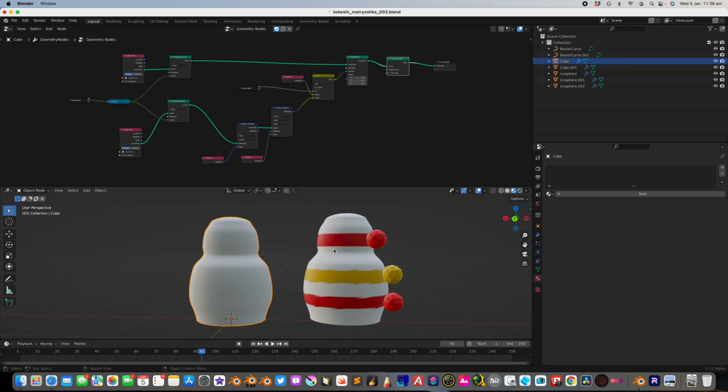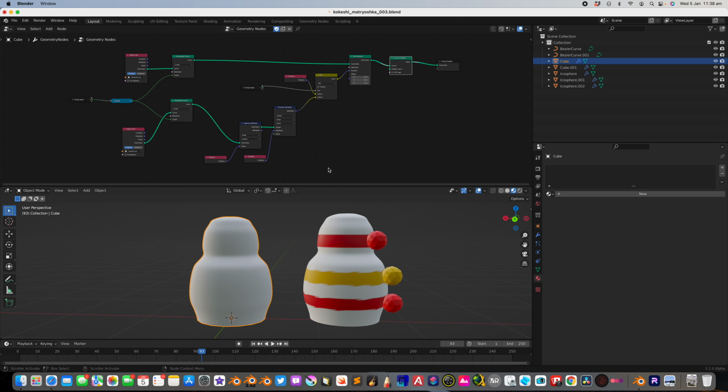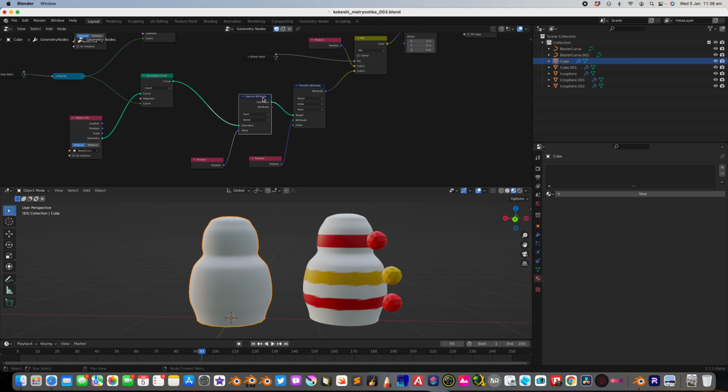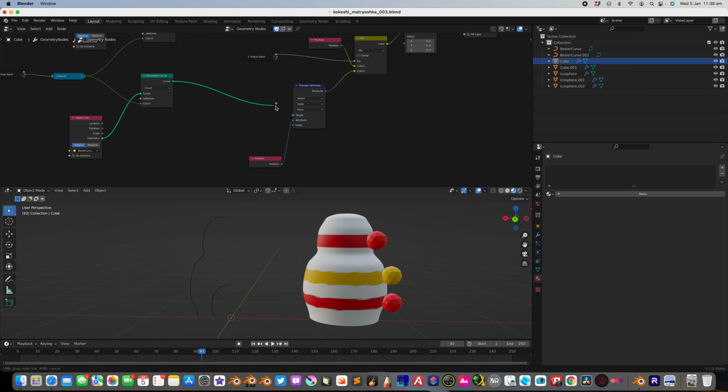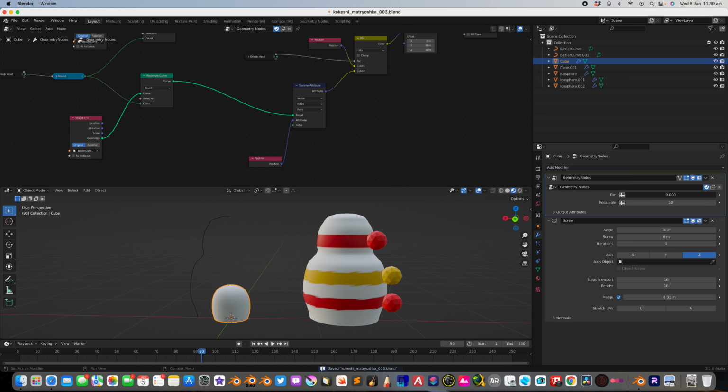Okay, so maybe I should spend a bit more time to do the actual painting. Maybe that's gonna be another video tutorial. Hopefully you find this useful. I think I overcomplicate this part. It should just be the transfer attribute. Yeah, so that's basically the idea.